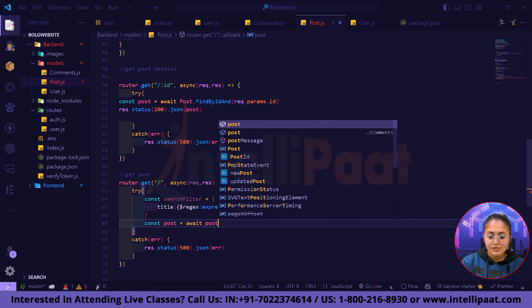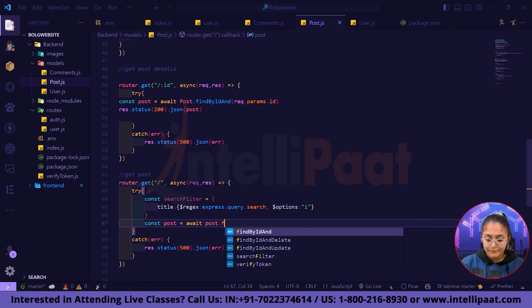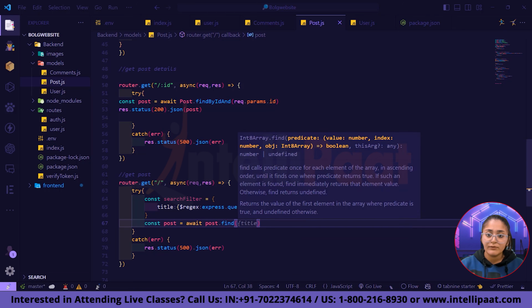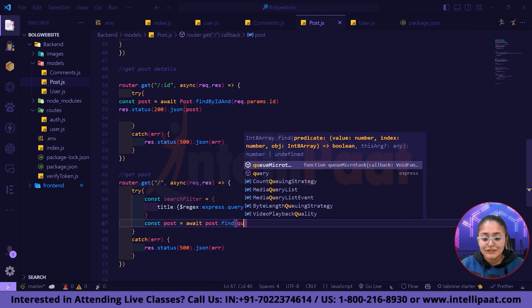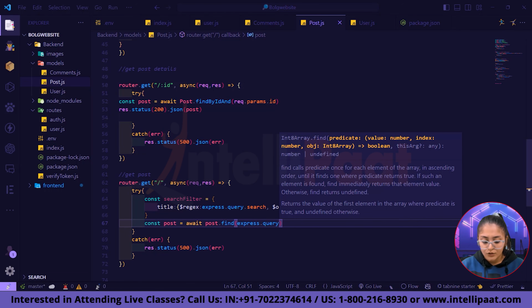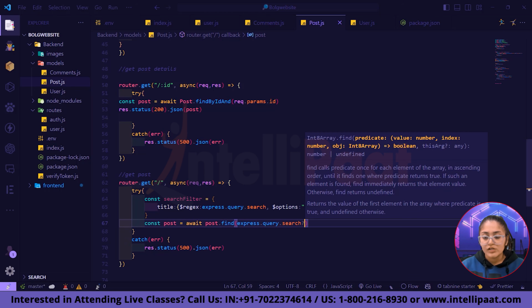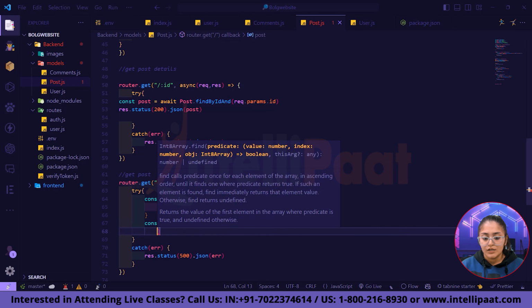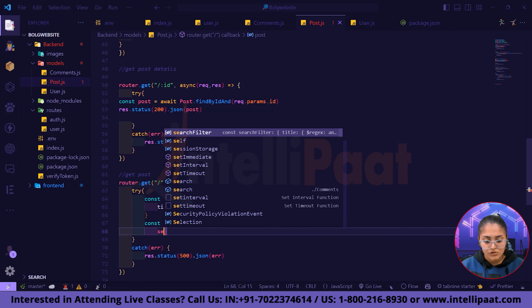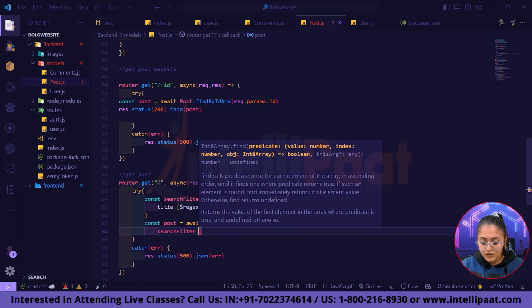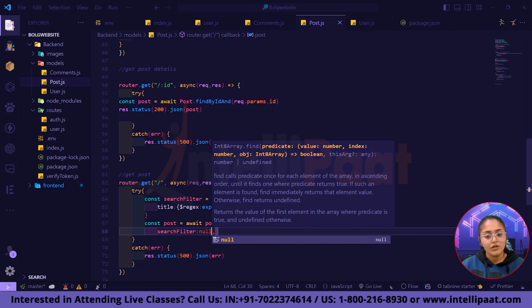Await post.find. Here it won't be by ID, it's just a find, and inside that we will pass that particular query which we have stored. So query.search, if it is present over there, in that case, regex search filter, otherwise, if it is not, we will return null over here.